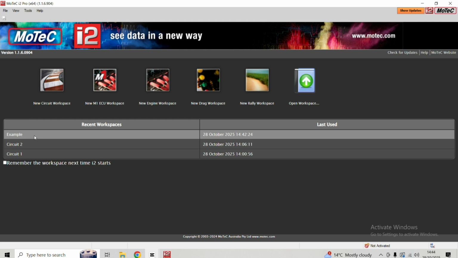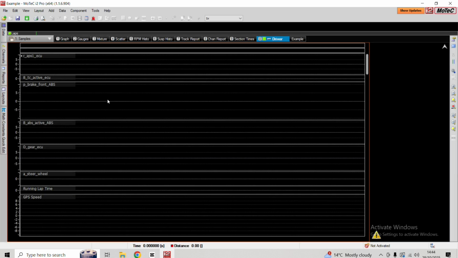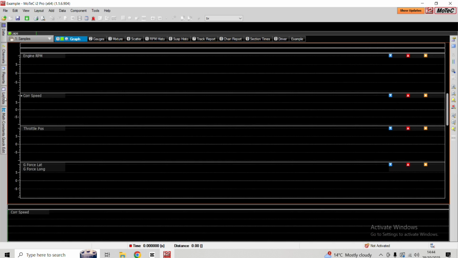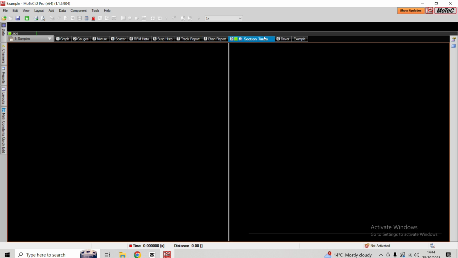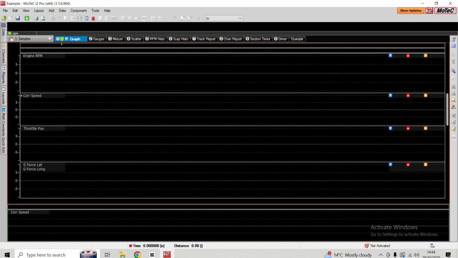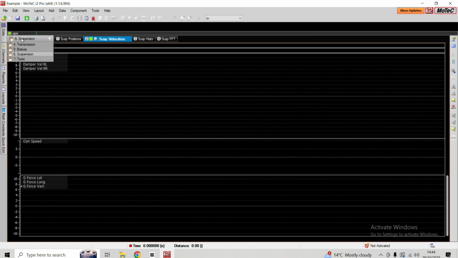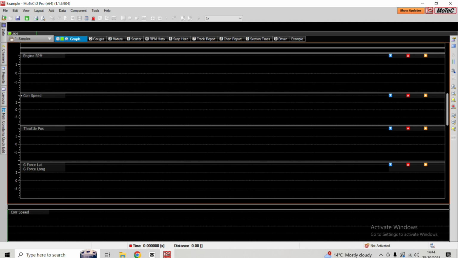I've already made an example one, so I'm going to go ahead and open my example one instead. You'll be on this page at the start, and you'll see that we've got loads of lovely templates, but we've got no data in there to analyze or do anything with. We've got a couple of different options as well in there. We can start looking at suspension things and all this fancy stuff, but no data in there.